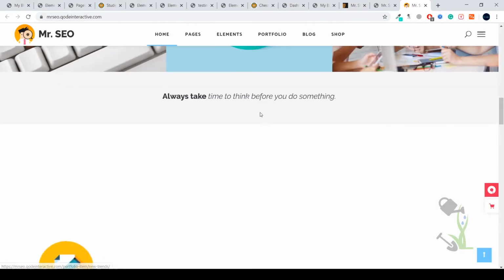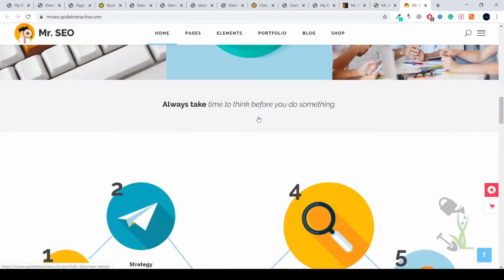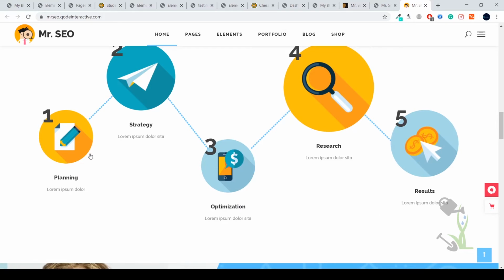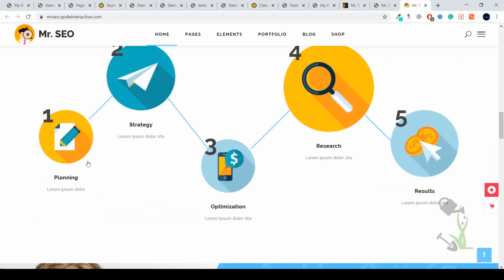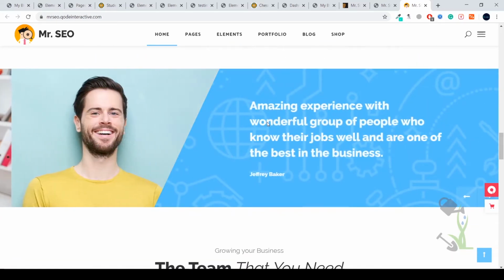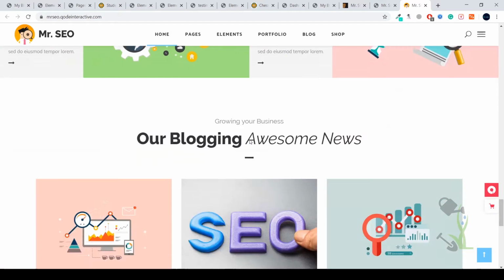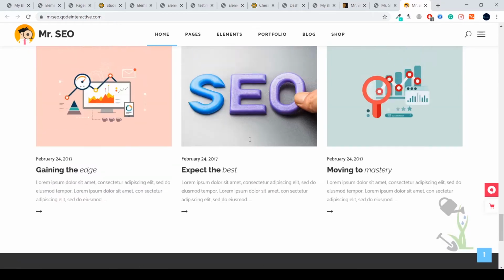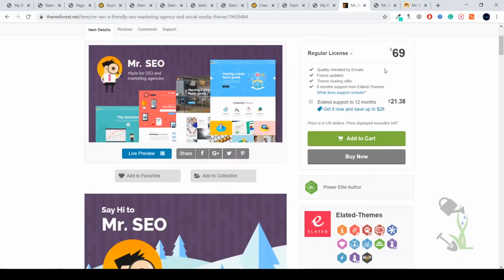Don't you think this particular demo looks really amazing? It has everything like planning, strategy, optimization, a proper chart of what SEO exactly will do for your website, a good looking slider, testimonials, your teammates and other things. A very beautiful looking footer as well. So let's start with the video.